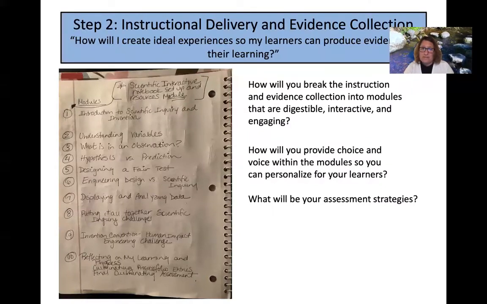So the second step is to think about your delivery, right? What is the delivery? Okay, so the next thing that I want to do is think, okay, I have my topic, my thinking skills that I'm focusing in on, my habits that I'm focusing in on. So now I've got to think about how I'm going to break this into digestible bites so that I can then put this into modules.